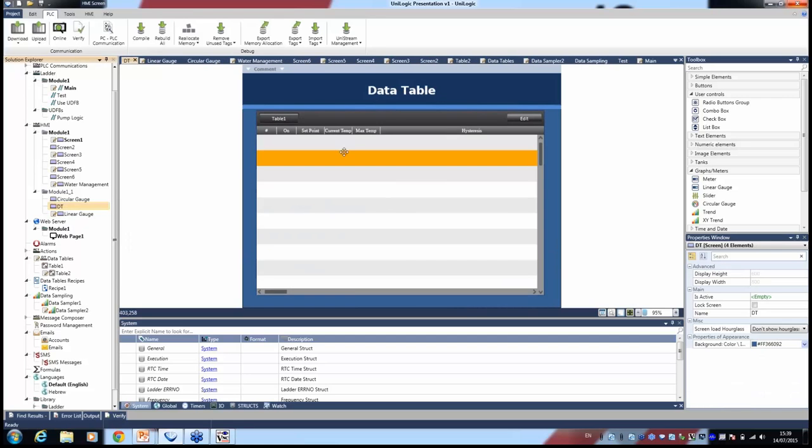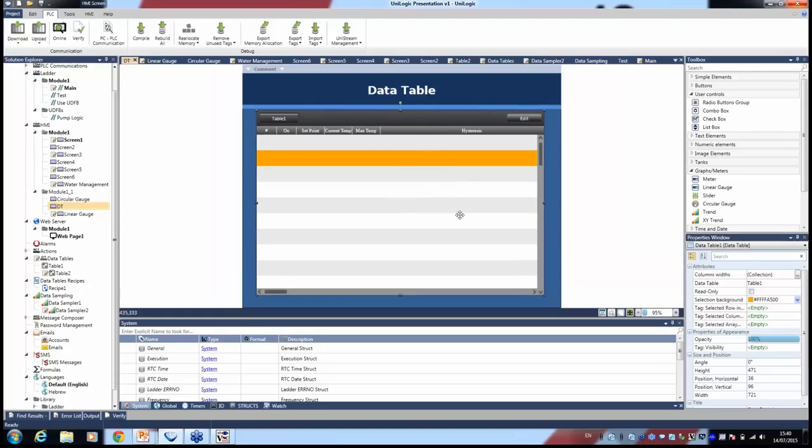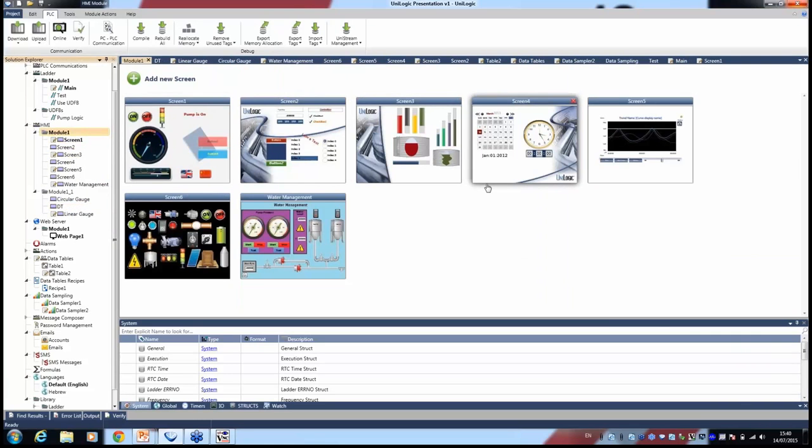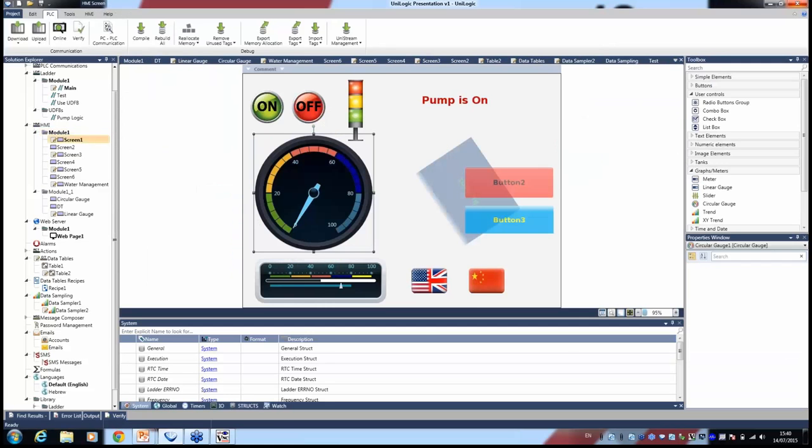And we also have the data table widget, which we can link to the data table created before, and then we will be able to see on the HMI all the data of the data table, and we will also be able to edit it if we want. We can also see a nice preview of the screen when we mouse over, or we can see it in thumbnails like here, and then select the screen that I want to use.